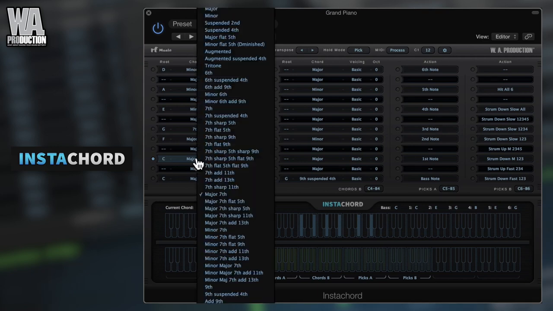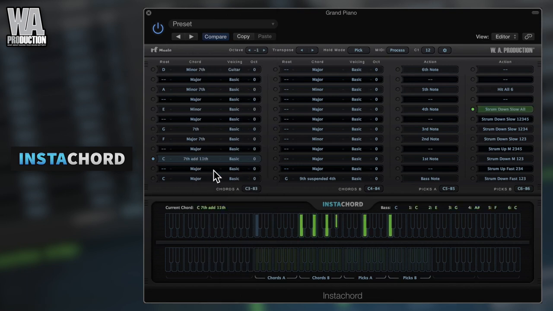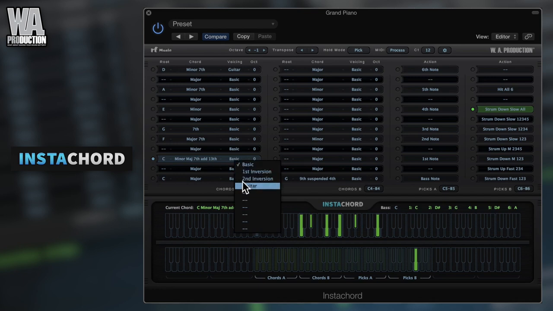You can see just here how it's super easy to change chord types and inversions, and also play the guitar versions of those chords.